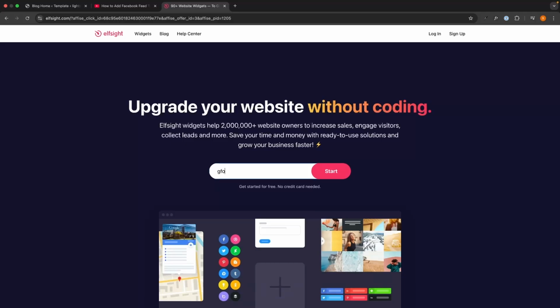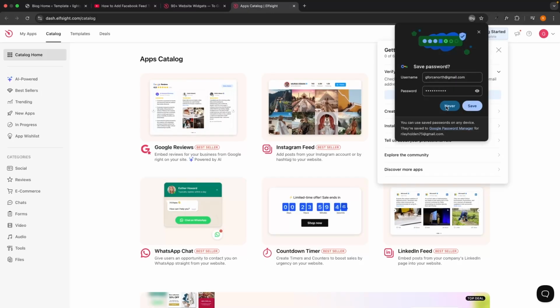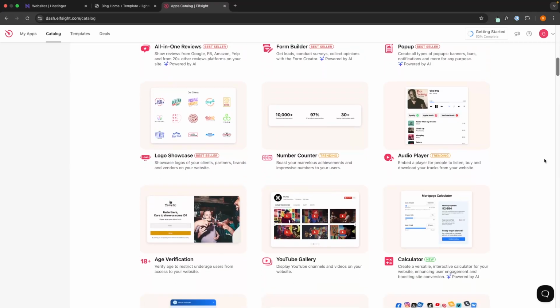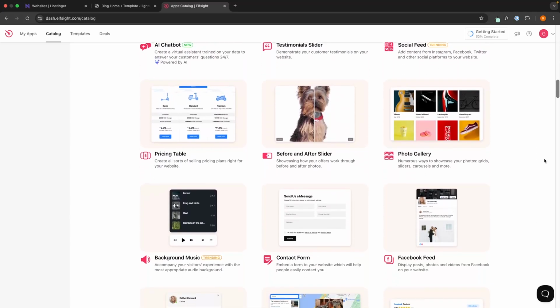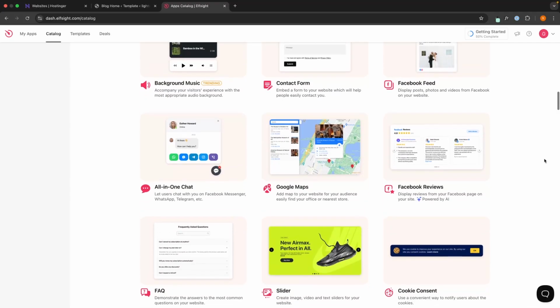From here, just enter your email into this box to sign up for free, and then on this next page, create your password. Just like that, we are signed up and ready to go. Now we have access to all of the widgets inside of Elfsight. Of course, with this, we also get access to the team showcase widget as well.